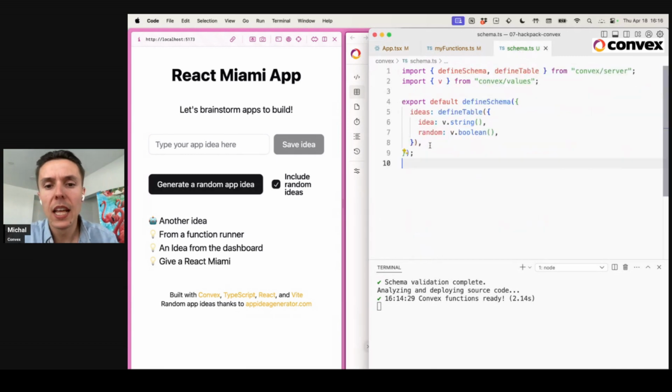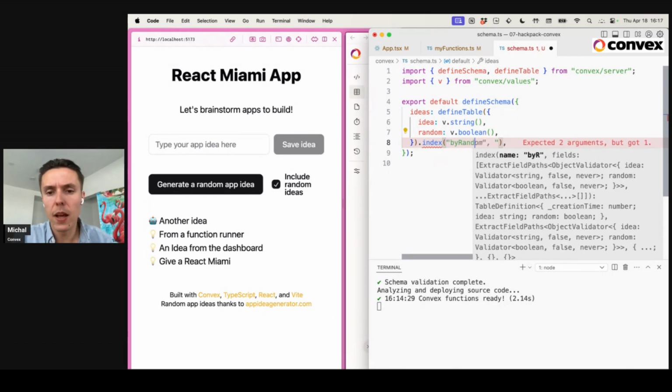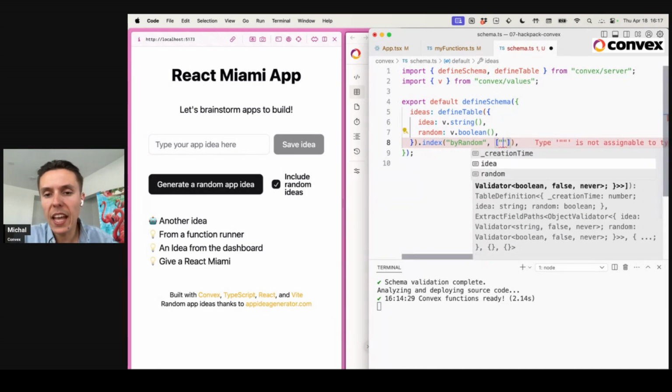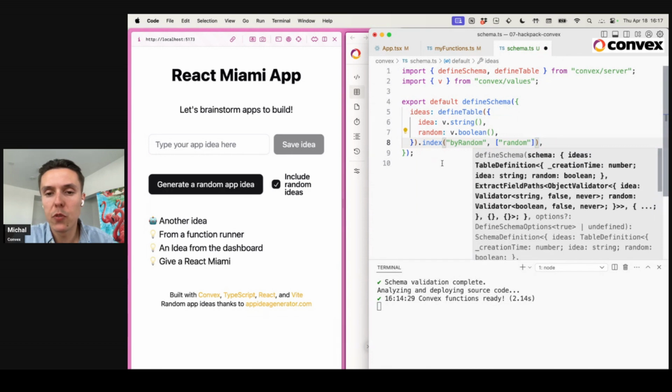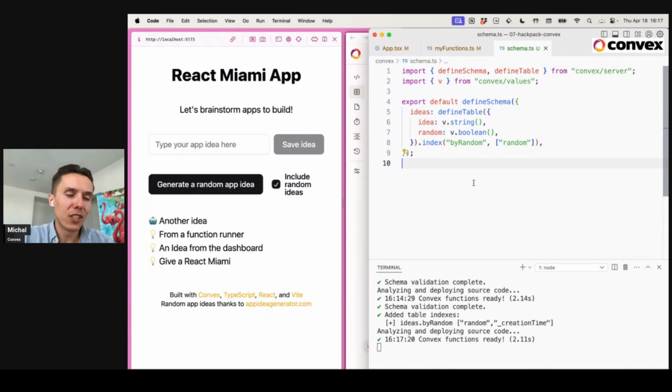So first, I'm going to declare the index in my schema. And you can see that all the Convex APIs are typed with TypeScript. You can also use JavaScript, but you will still get IntelliSense. Let's call this by random, because I want to actually index on the random field so that I can power this checkbox with an index. And you can see that I'm getting the option of which fields I want to index. I want to index the random field. Great. It's also awesome that we're using JavaScript and TypeScript for all this syntax, so you don't have to learn another schema declaration syntax.